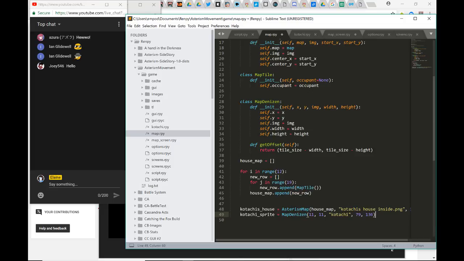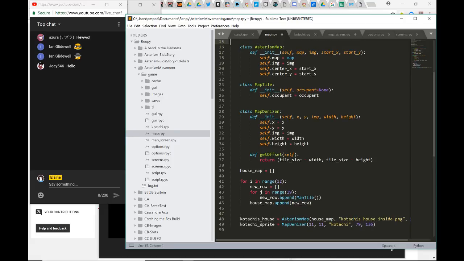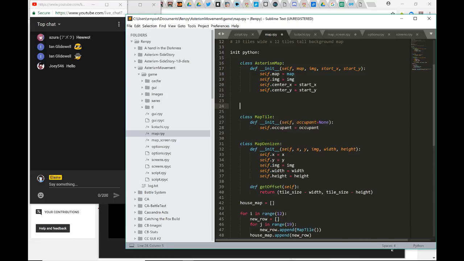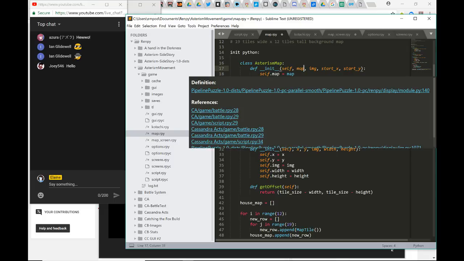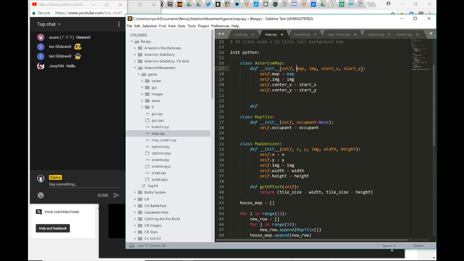So now we have made a Katachi sprite denizen for the map. But he is not yet associated with the map. So we had better add him. So let's make a thing for adding an occupant. For the map, asterism map, let us say, I can't use the word map there. What shall I call it? Map grid. Sure, why not?